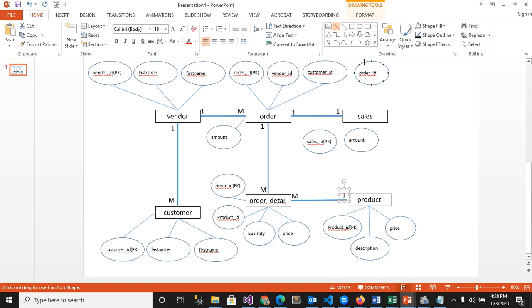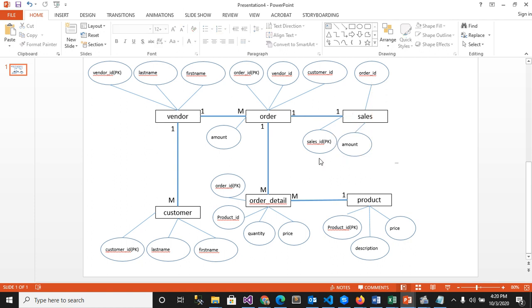Okay. Let me make the connection. So that's it. There can be many attributes, but right now we are just trying to include the important ones: the sales ID, the order ID, and the amount. Okay, so this is what happened.